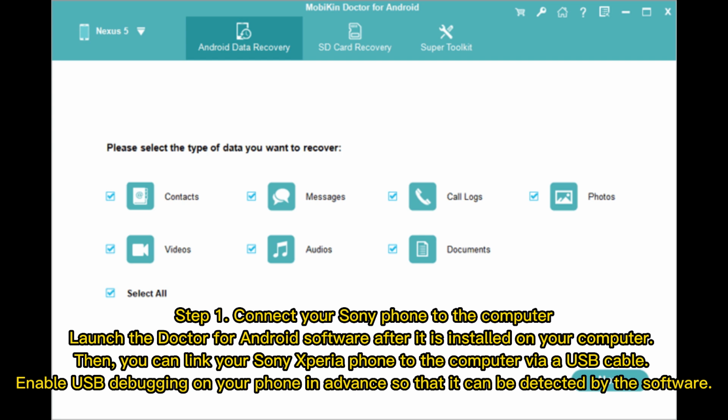Launch the Doctor for Android software after it is installed on your computer. Then, you can link your Sony Xperia phone to the computer via USB cable. Enable USB debugging on your phone in advance so that it can be detected by the software.